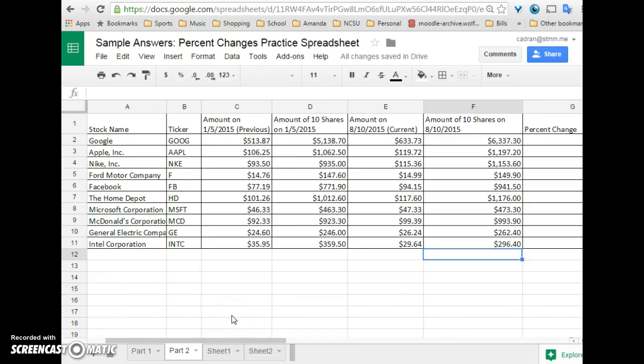In order to do this, we need to sum or add up the total value of our portfolio on January 5th and August 10th. So let's go ahead and do that. Underneath column D, where I have the amount of 10 shares, I'm going to add all of this up together. Now, if you wanted to do a quick calculation, you can select all the cells, and if you look down at the bottom, that will tell you. But we want to actually enter this, and we're going to do it using a formula.